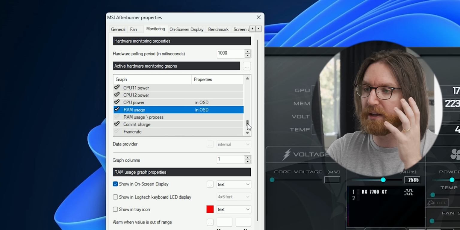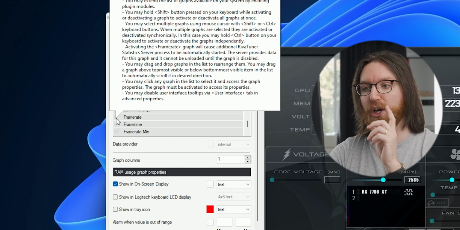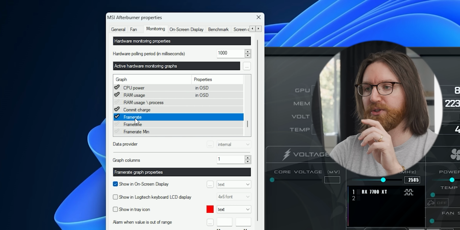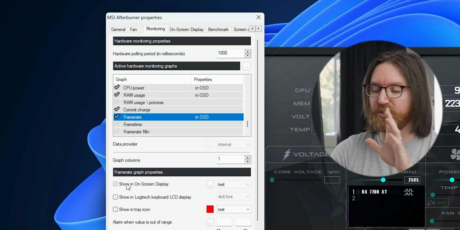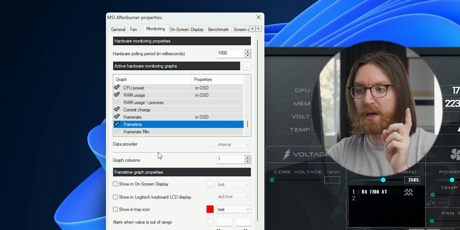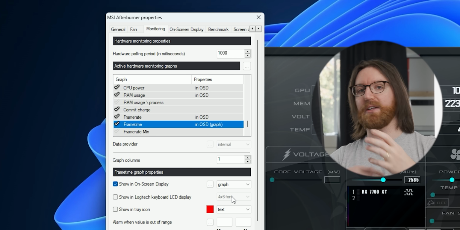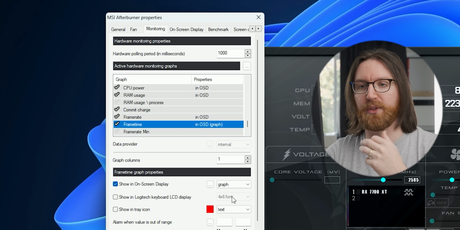And then you get down to the frame rate and frame time. Now for this, you have to check the box because it's not enabled out of the box. And then for frame rate, you again just say show in on-screen display. But when you get to frame time, you click show on on-screen display and then you switch it over to graph. That's a much more useful representation of that information.